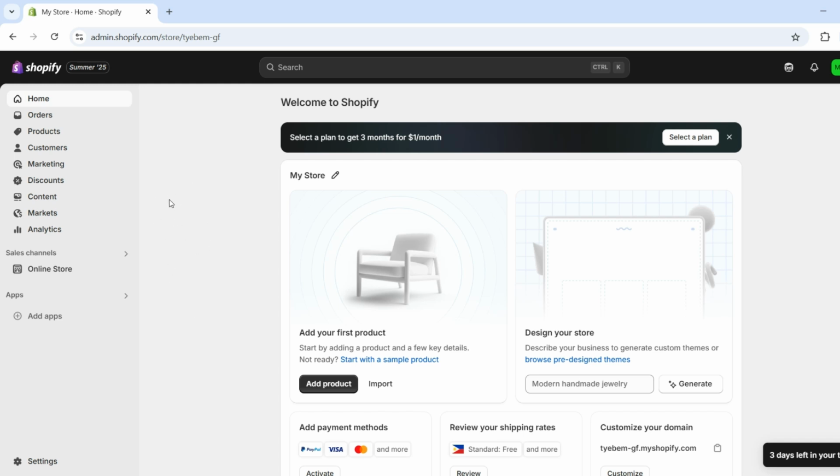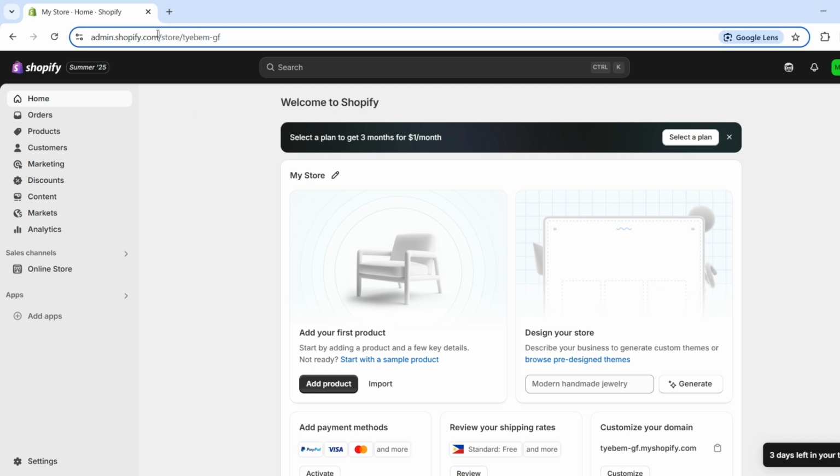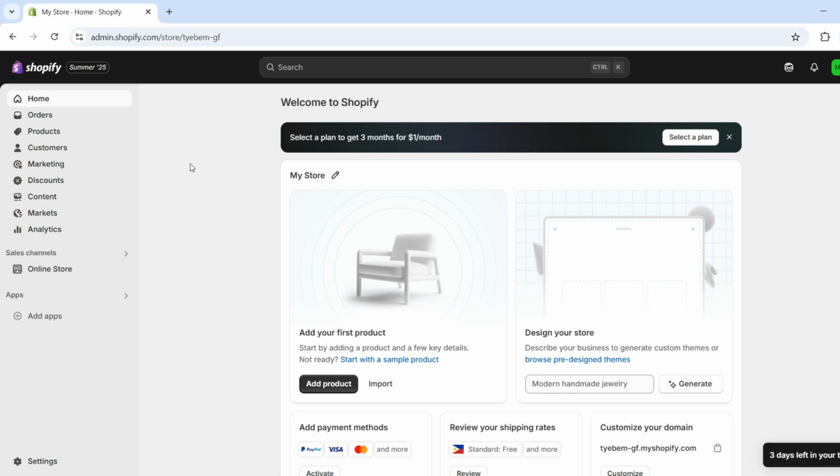So for today's video, I'm going to teach you how you can easily customize the Horizon theme on Shopify. So all you have to do is head over to your Shopify seller page on admin.shopify.com and make sure that you're logged into your account. Next, in the sales channels section that can be found in the left panel, just click on online store.